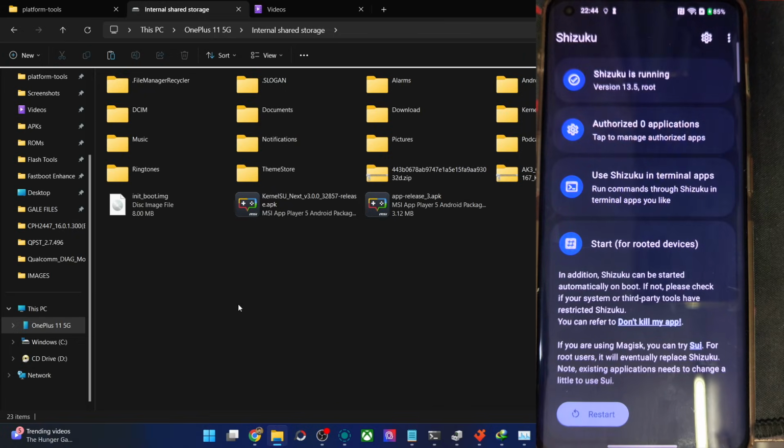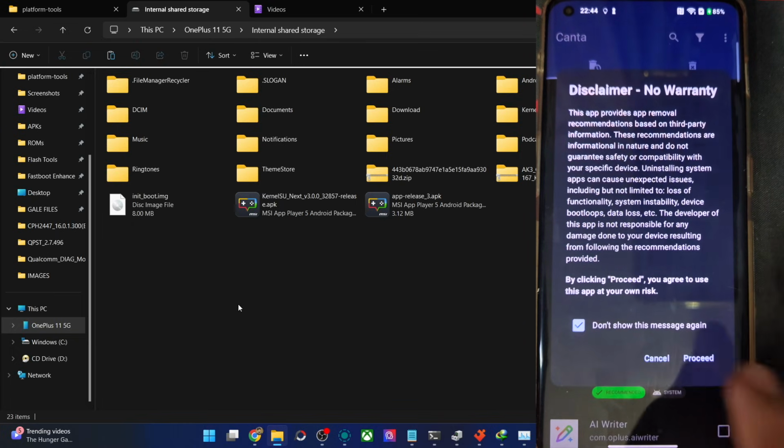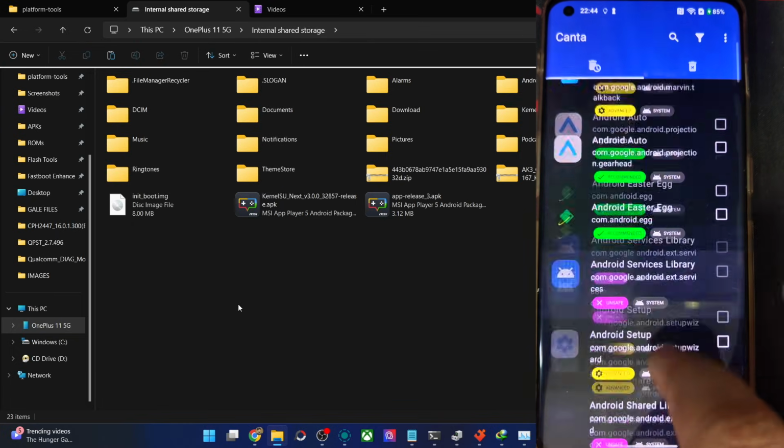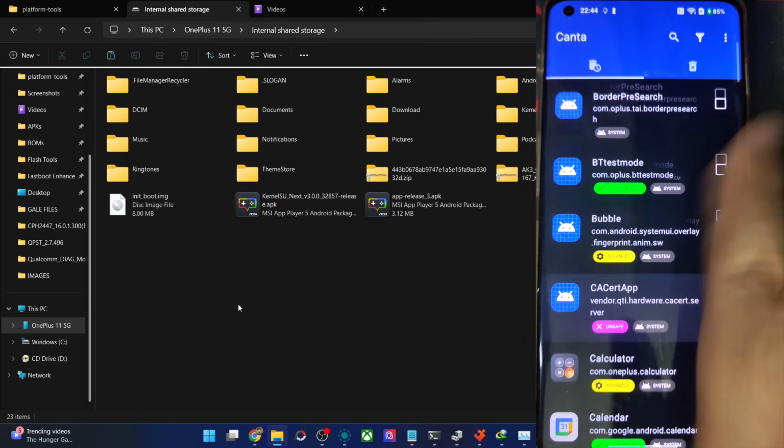In case of magic, you will now get a permission request. Tap on allow or grant. Once that is done, let's now launch the Canta app. Proceed, everything is fine. So for example, first off, we have the contacts app. For the sake of reference, let's use only one app for now.